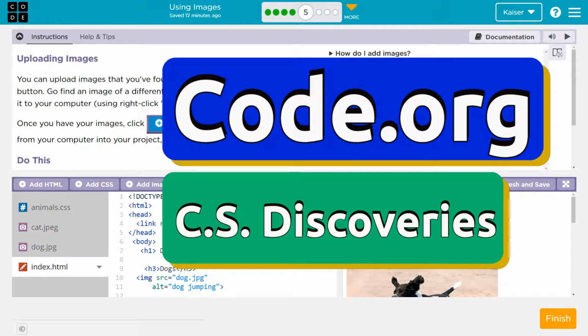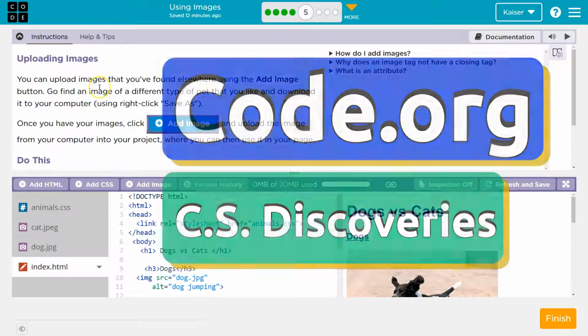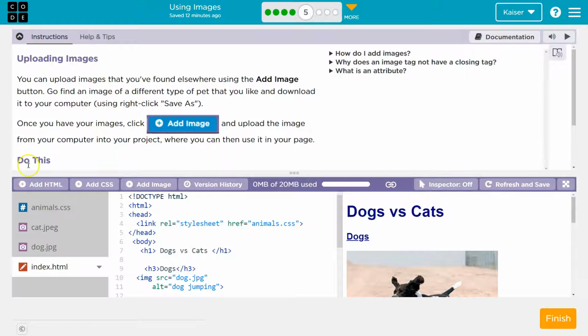This is code.org, uploading images. You can upload images that you found elsewhere using the add image button, right here. Go find an image of a different type of pet that you like and download it to your computer. Use a right click, save as.